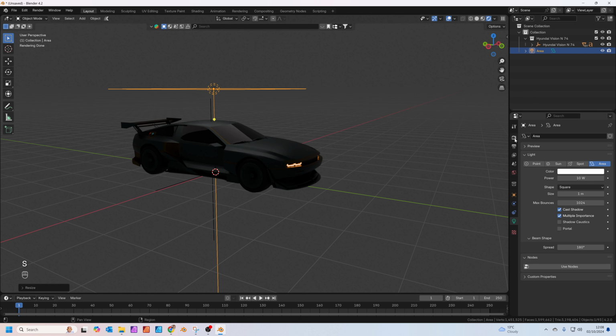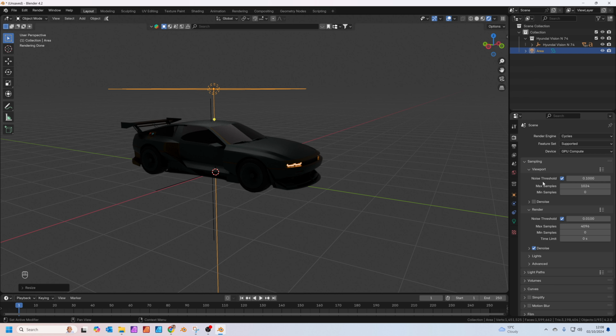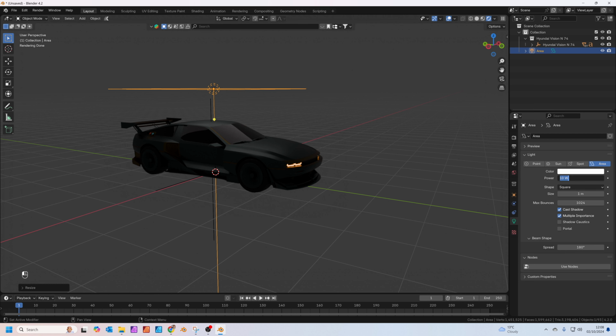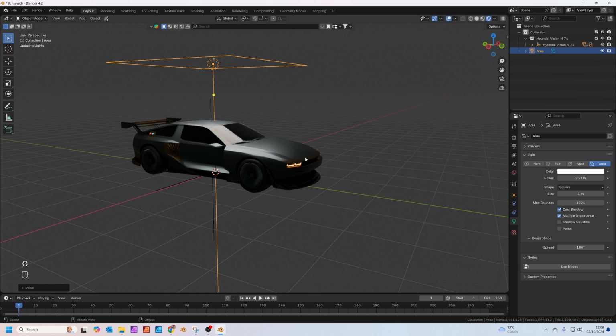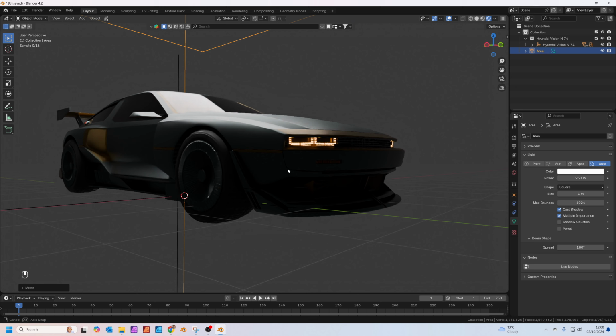Let's just change our viewport settings to make it a little bit faster. So just set this to denoise, samples to 16, and also while we're here, set the render samples to 32. That should be fine. And let's just increase the amount of light from this. Let's try 250 watts for a start. Just grab it a little bit, move it a little bit further up. This just helps us get an idea while we're working.